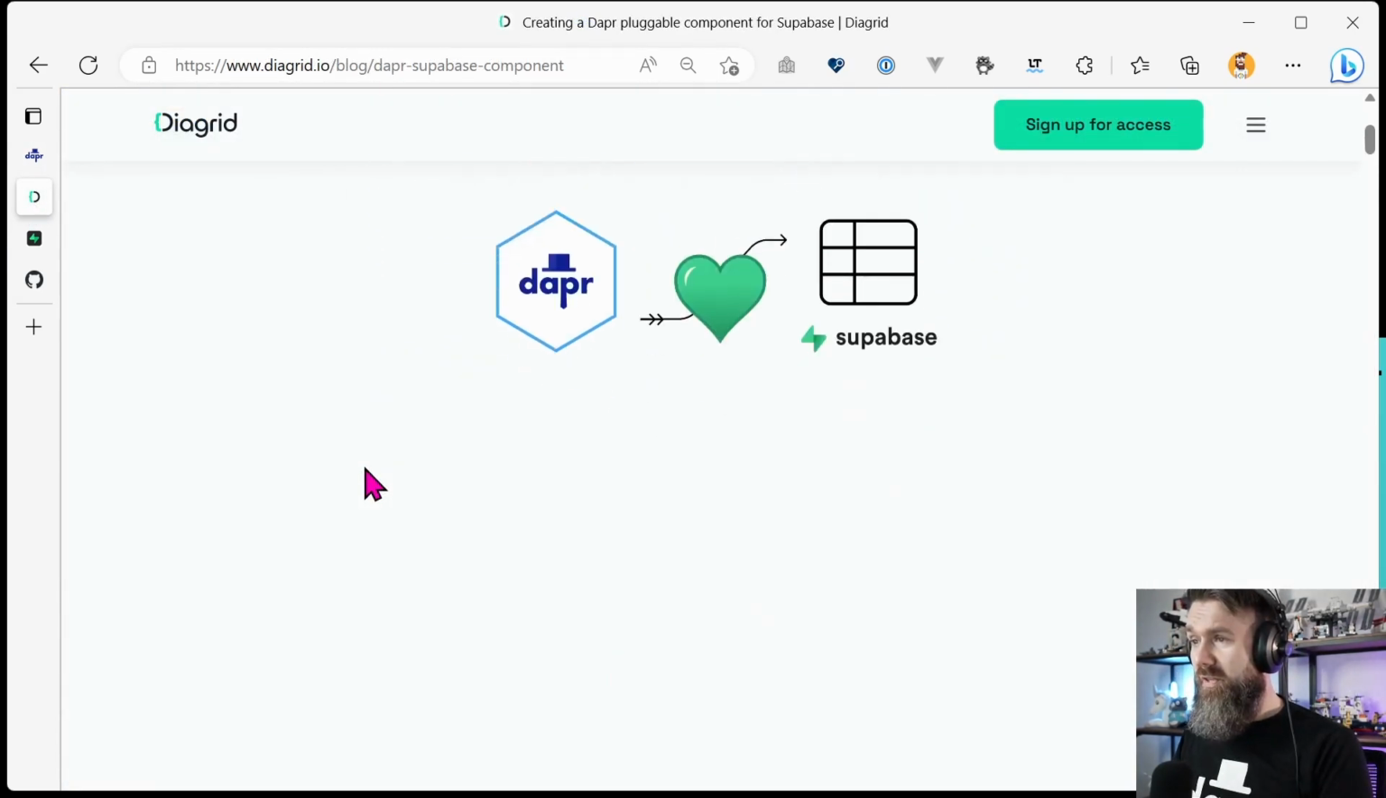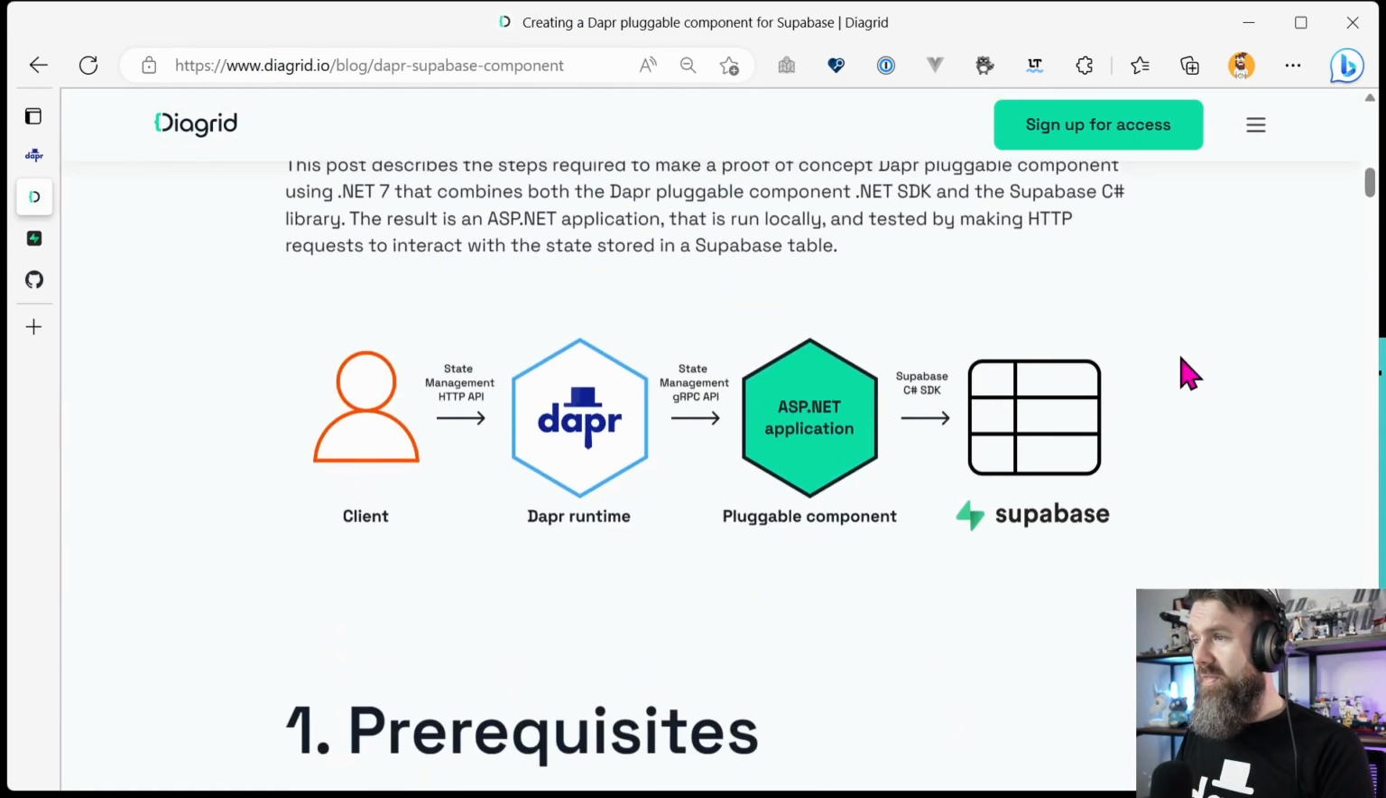So what I will show in this video is how this pluggable component is made. And I'll do a test by making some HTTP requests to the Dapr runtime, which then goes through our pluggable component and then interacts with a Supabase table. So let's have a look at the code.